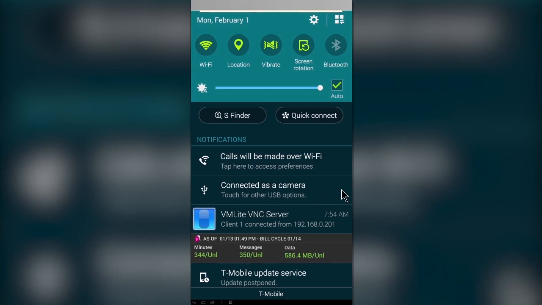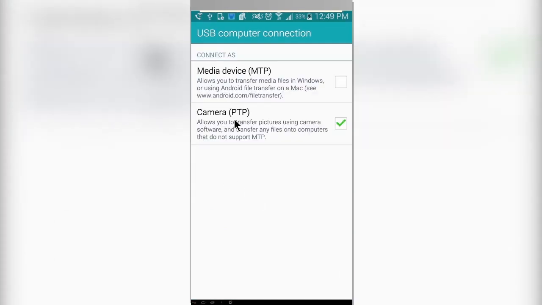The problem here for me is that in order for me to use VNC to connect to this device and show it, I have to have it connected as a camera. I can't do an MTP connection. But if we wanted to use the Smart Switch program or just about any other data synchronization program that comes with an Android device, you'd have to change this setting. So I'm going to tap on that right there, and you'll see you have the two options here. Right now it's checkmarked to camera PTP, but we're going to need that MTP connection. So I would have to check mark this to be able to synchronize all the data to the PC.